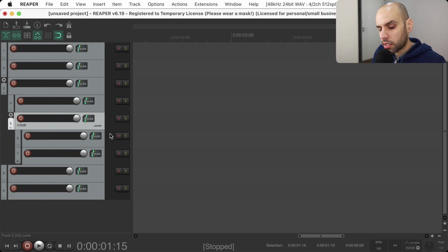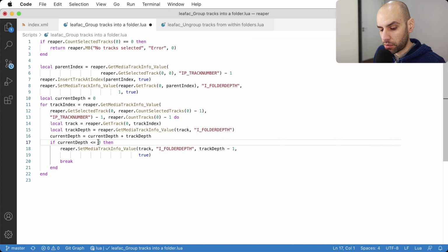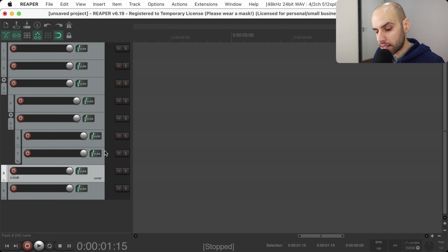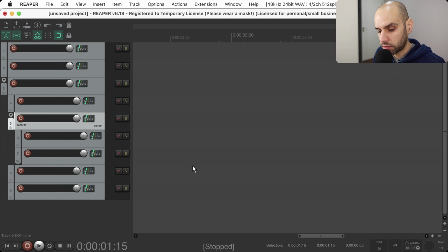And then I'm going to look at the children, and I'm going to keep looking until either my current depth is 0 or it's negative. Why is that? Well, how would my current depth be 0? That would be if you had something like this, right? So you start in track 5 that has a depth of 1. So your current depth is 1. Then you go to track 6. Your current depth continues to be 1 because track 6 is a regular track. It has depth of 0. This track has depth of -1 because it closes the parent folder. So now my depth is 0.